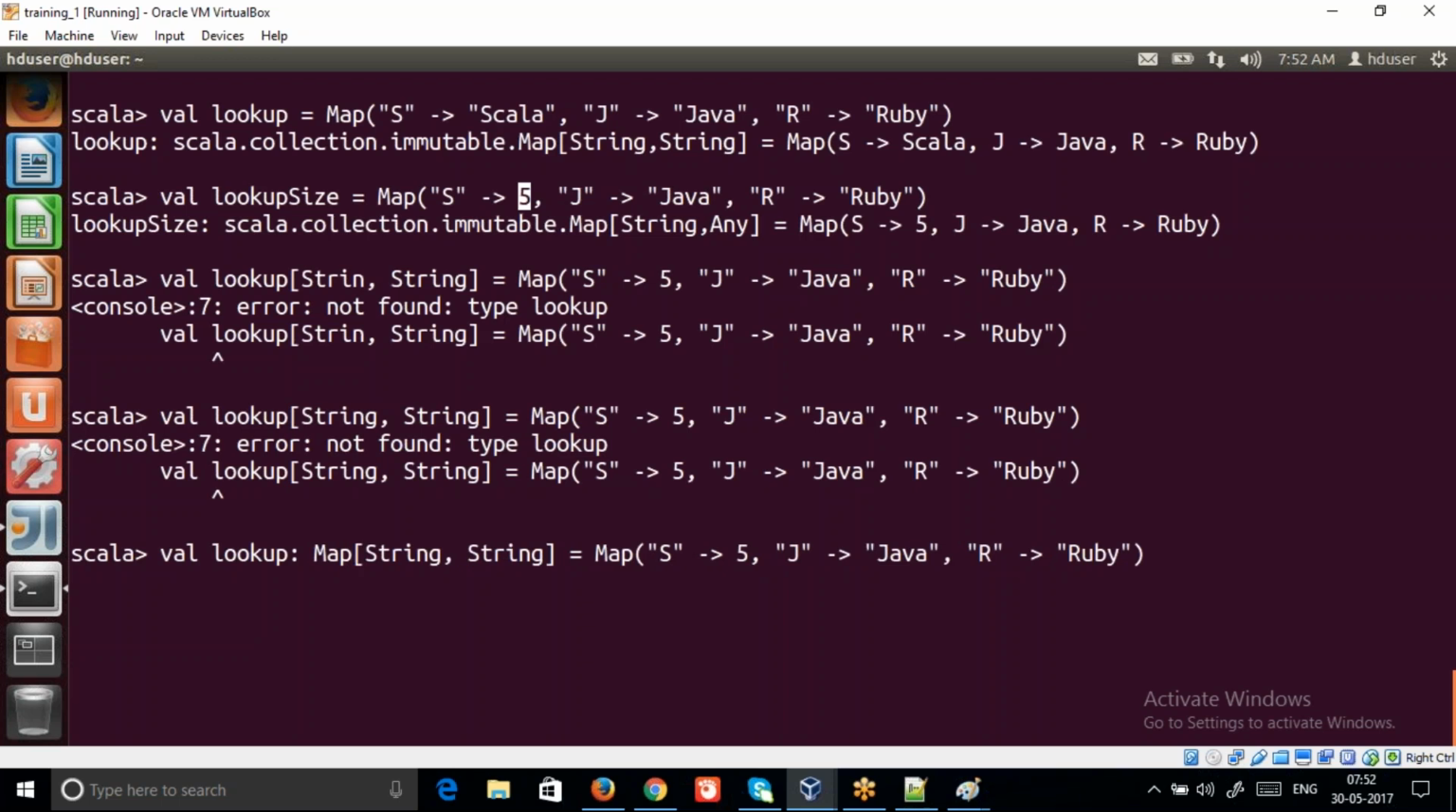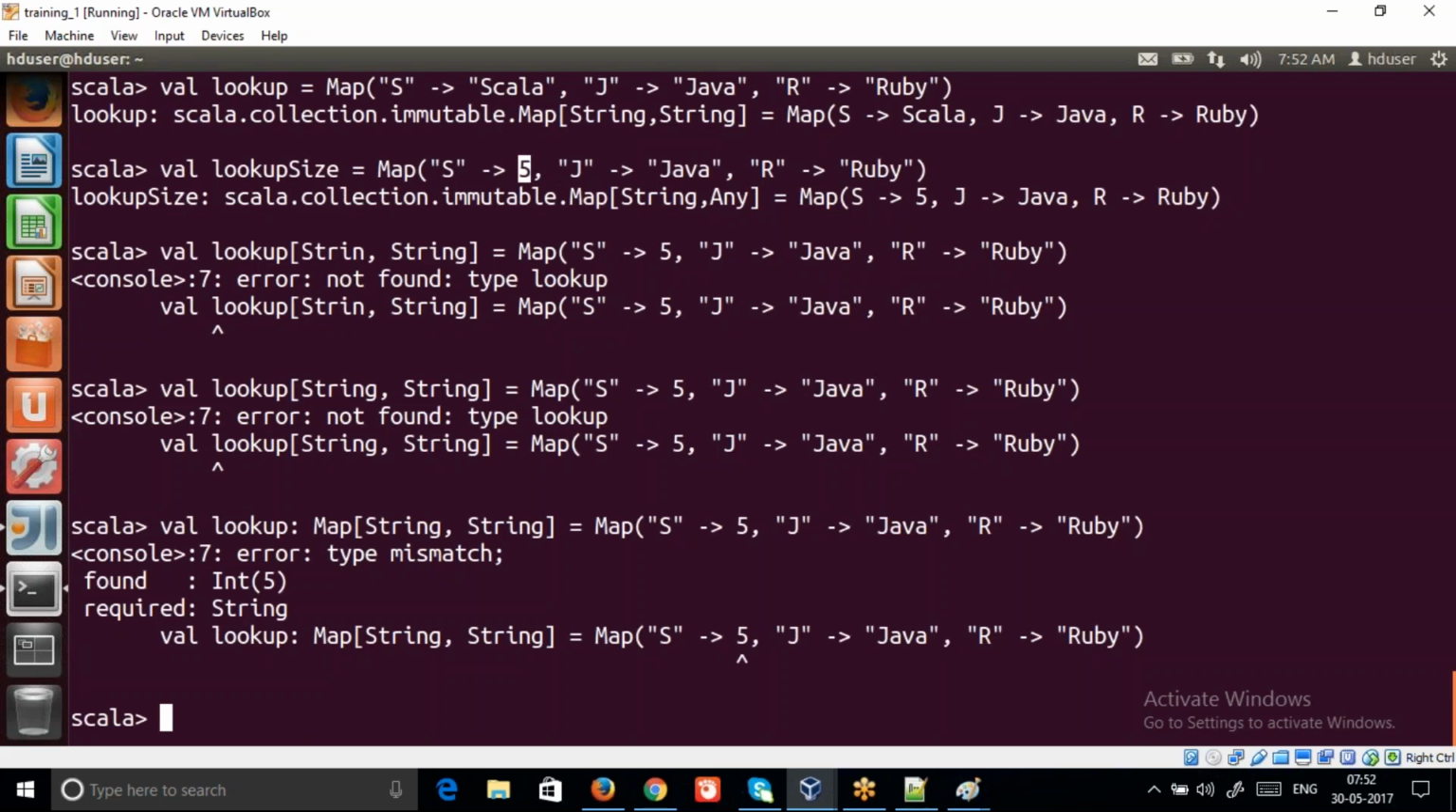I think it is a map collection of this type. It should give an error. You can see here: error type mismatch. Found 5, but we have said that the key has to be a string and the value also has to be a string, and we are trying to specify 5 here. So we can explicitly specify the data type whenever we want to restrict it.